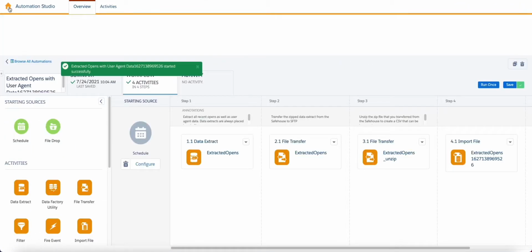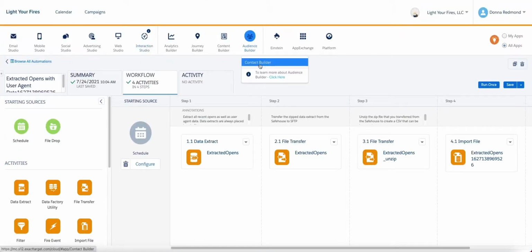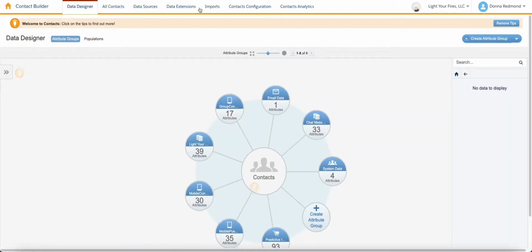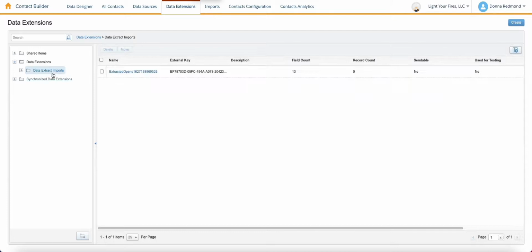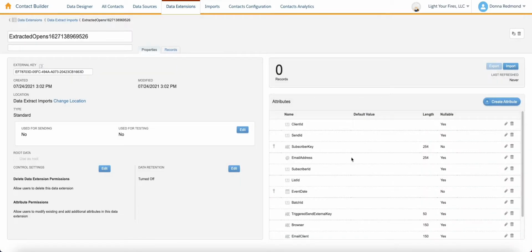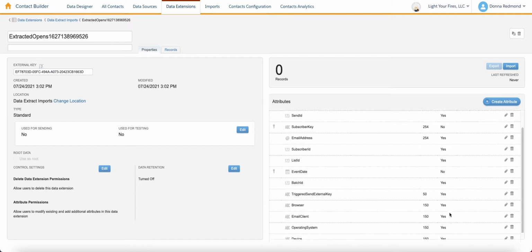While that's running, I'm just going to step you out and show you that inside Contact Builder, a data extension has been created, including a folder for the extracted opens. And when you open it, you'll see that it has all the necessary fields, as well as primary keys, nullable versus non, field lengths, etc.